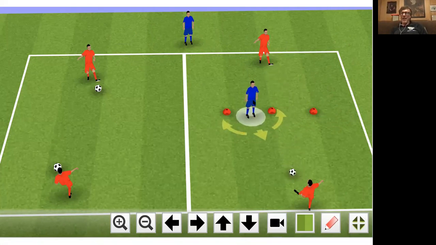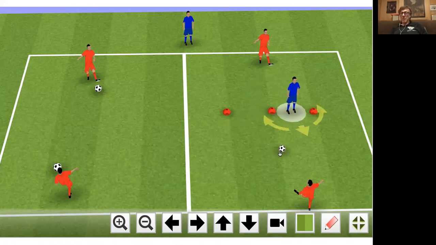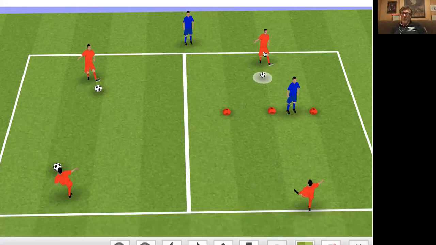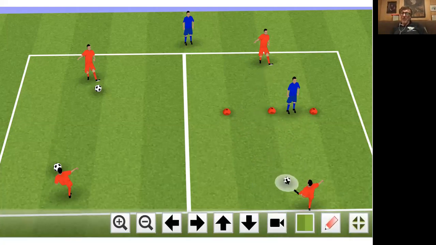Now, if this stays here, then I pass back. If he moves, I need to take a touch in this direction, and then I pass. To be able to do that, what do I need to do? See in frontal vision. Now, I might do peripheral vision.